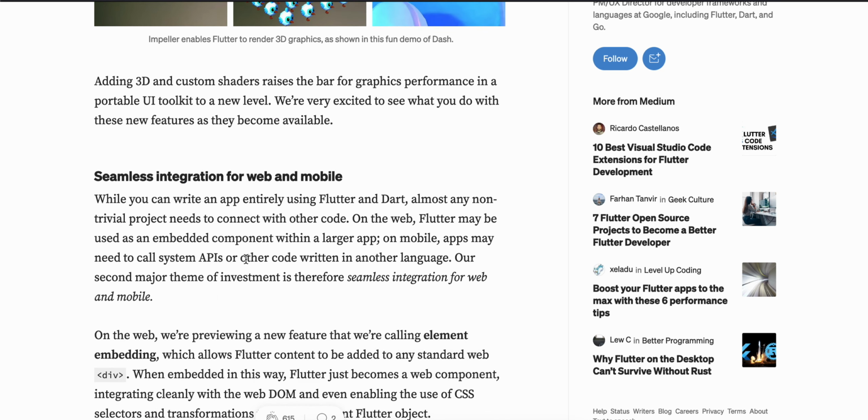Adding 3D and custom shaders raises the bar for graphics performance in a portable UI toolkit to a new level. We are excited to see what you do with these new features as they become available. Seamless integration for web and mobile. While you can write an app entirely using Flutter and Dart, almost any non-trivial project needs to connect with other code. On the web, Flutter may be used as an embedded component within a larger app. On mobile apps, we need to call system APIs or other code written in another language. Our second major theme of investment is therefore seamless integration for web and mobile. On the web, we are previewing a new feature that we are calling element embedding, which allows Flutter content to be added to any standard web div.